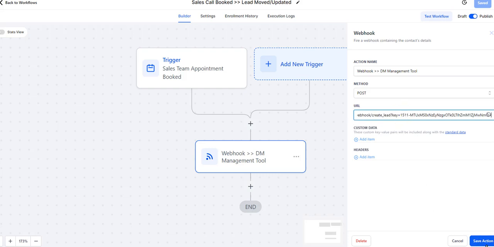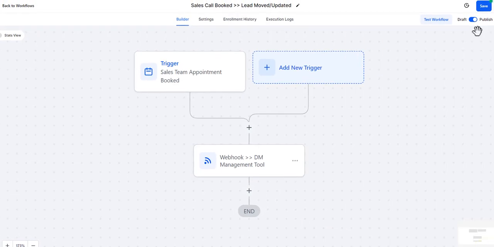Then I'm going to click Save Action. And now in this specific flow, I'm going to click Save since I have made changes. Also, on my specific workflow, I need to make sure that this workflow is set to publish. Now, I need to send data to the webhook link to complete this webhook setup.